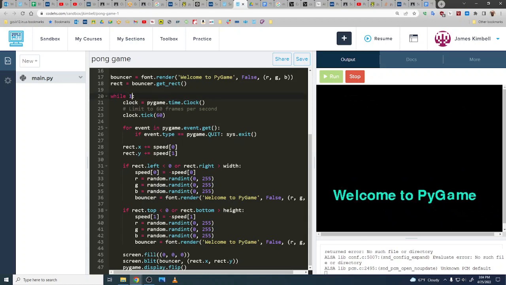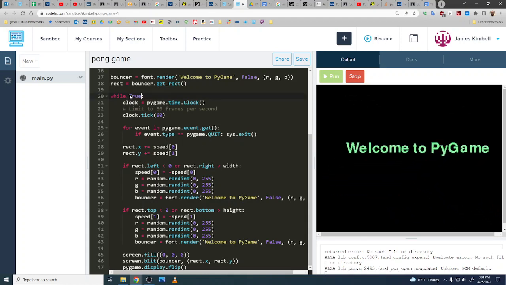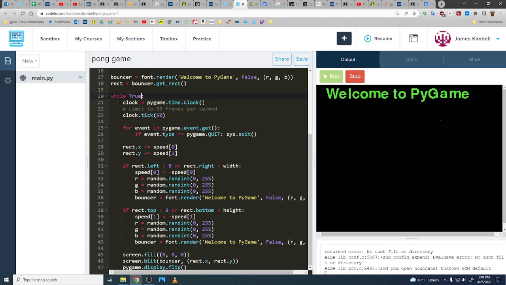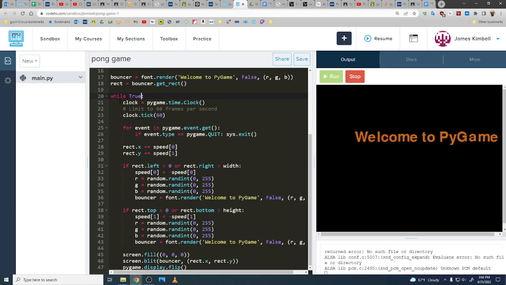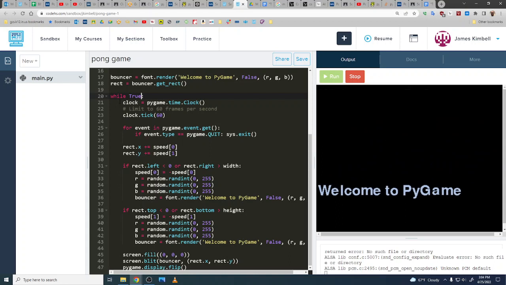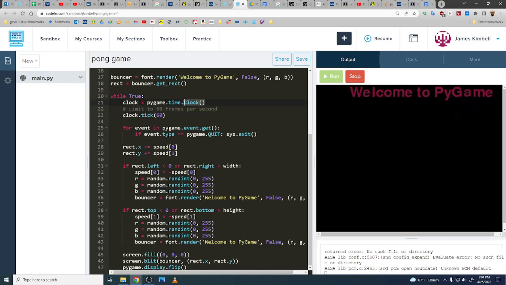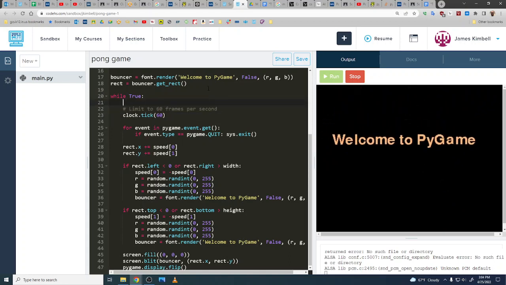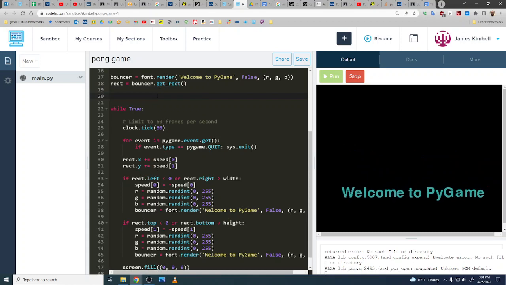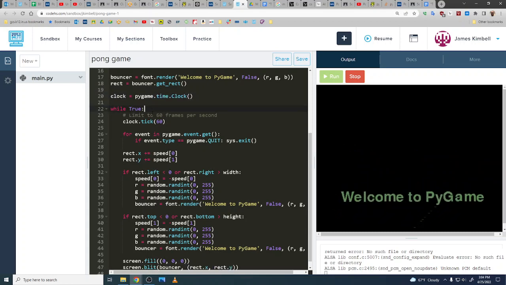The while loop right here, I'm going to change this to true instead of 1. It's the same meaning, but it's just kind of old-fashioned to use 1. While true means this is going to keep looping every frame. And how many frames? Well, we've set up a clock that's going to be 60. I'm going to move this outside of the loop. I think it's going to work either way, but slightly better.